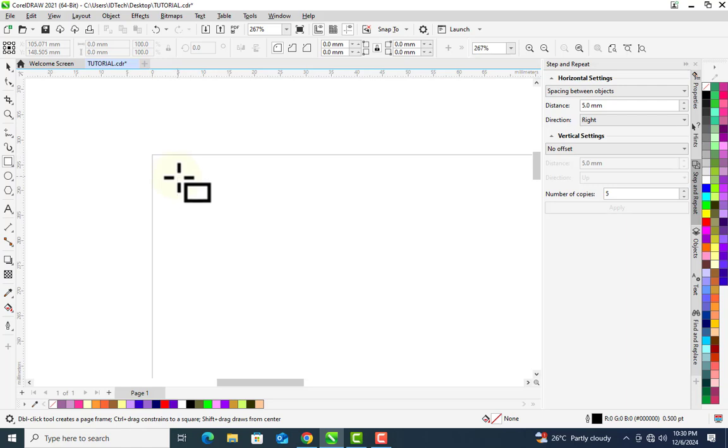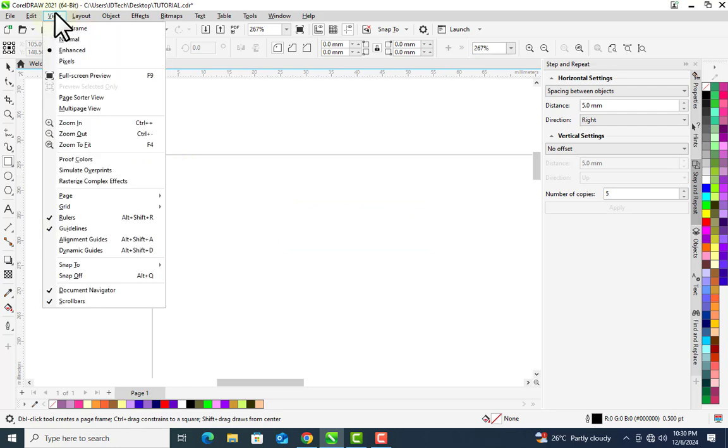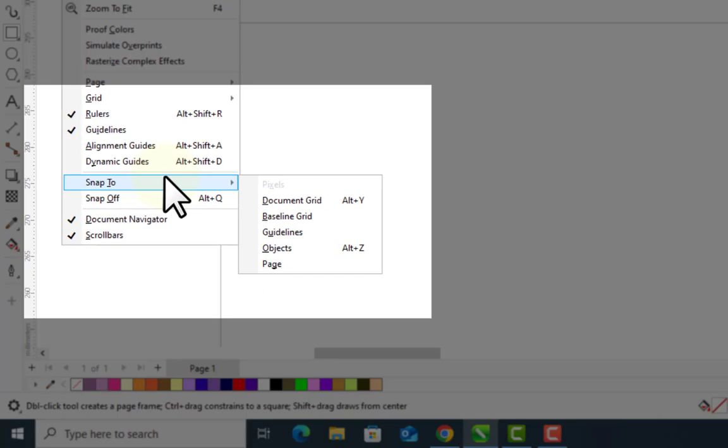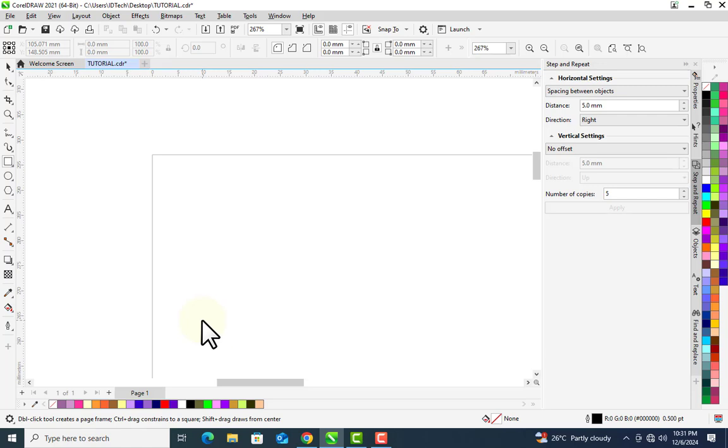For us to have a sign that will tell us that we are in that angle, that will show us a dot there, we call that dot a node. We need to go to our view menu. Then under view menu, we need to click on snap to. Under this snap to, we have 5 options. We have the document grid, baseline grid, guidelines, object, and page. So I'm going to click on page, which simply means I want to snap to page.